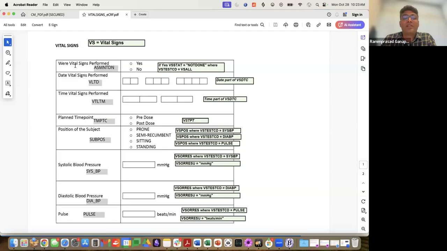It starts with whether vital signs were performed, yes or no, and it is mapped to the VS test code VS all. And when it is yes, then you are populating VS status not done. Then for date vital signs performed, you have a different variable for date and a different variable for time, so VTLD and VTLTM. This is the date part of VSDTC, and this is the time part of VSDTC, and we are collecting the time point. The raw variable name is TMPTC, and it is mapped to VSTPT. The time point values are pre-dose and post-dose.